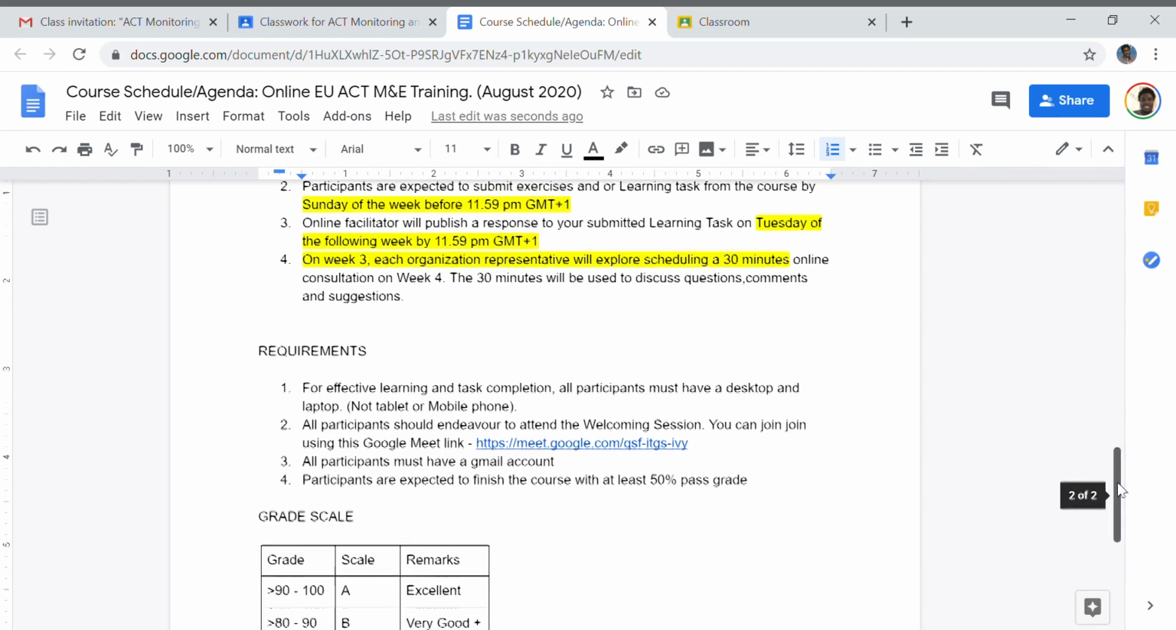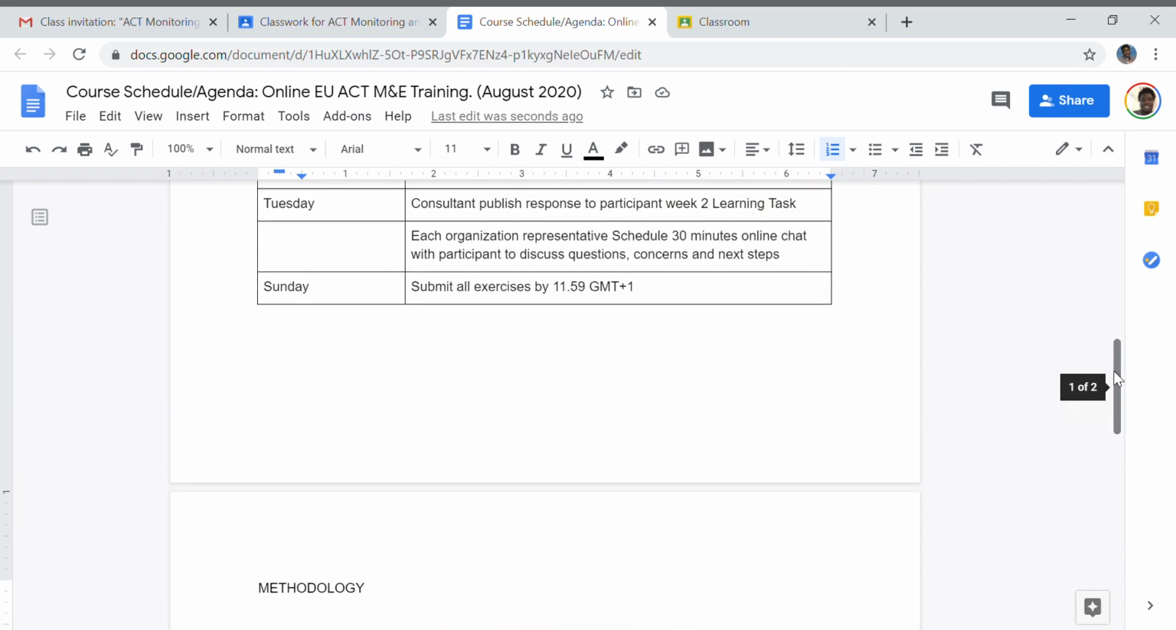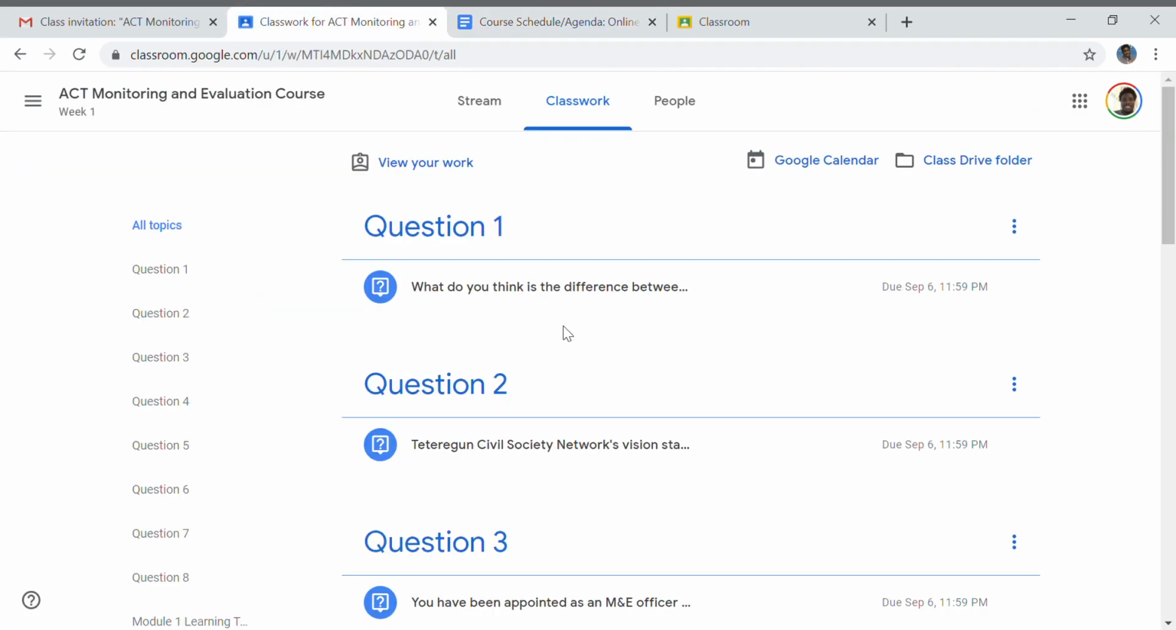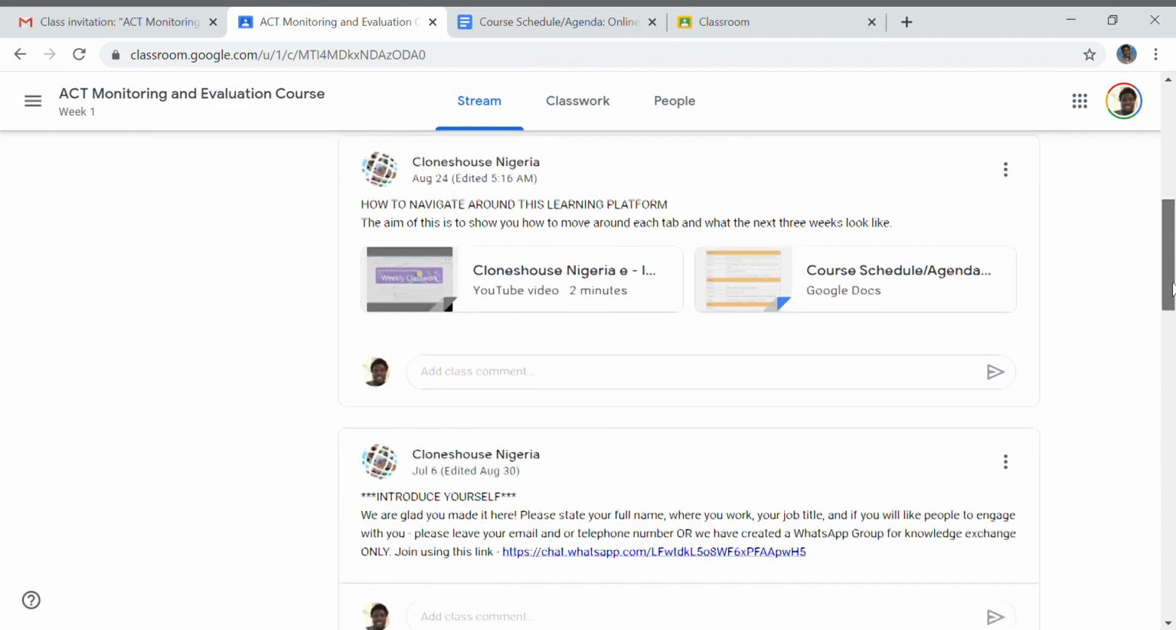And there's something about the grading. You need to have a 50% pass grade, because we would also be putting grades to your learning task as it comes in. So this is a grade to check us and make sure that we are on track, and also that we as facilitators can understand if we're doing the right kind of job to impart knowledge to you, or to help you in this journey of monitoring and evaluation. So you can go through the agenda, always go through it. There might be updates.